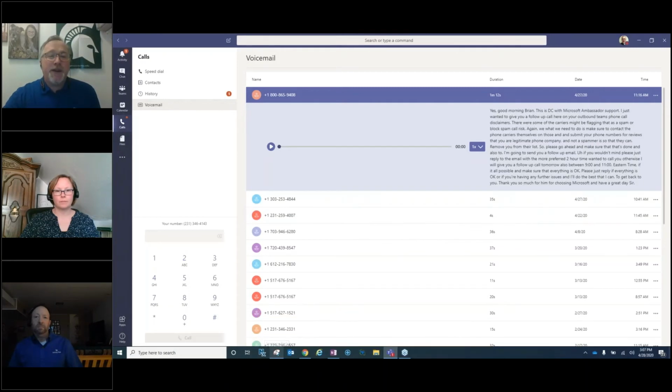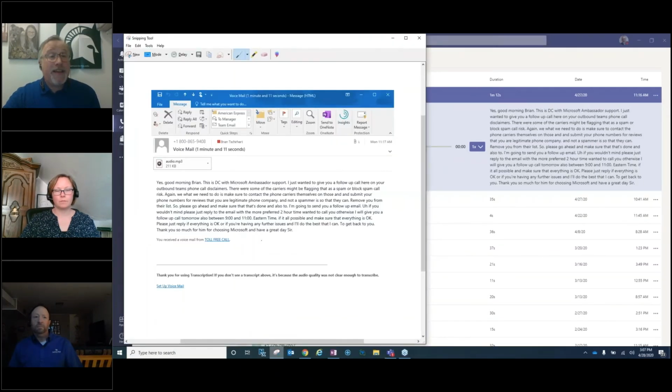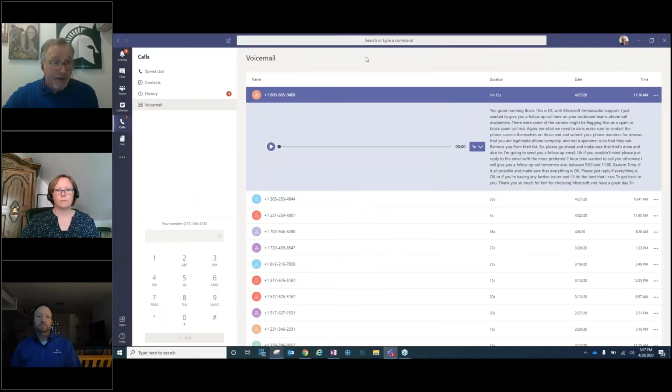So you have this voicemail, but you also get an accompanying email that also has the transcription of the audio call as well as an MP3 file of the actual voicemail. There may be a reason you need to retain the voicemail for whatever reason, and so you have many options in which you can do that.